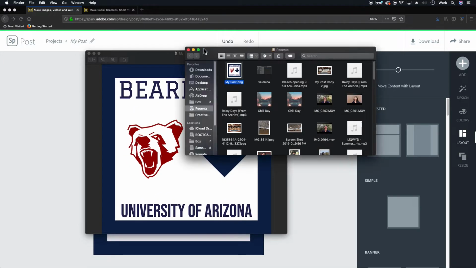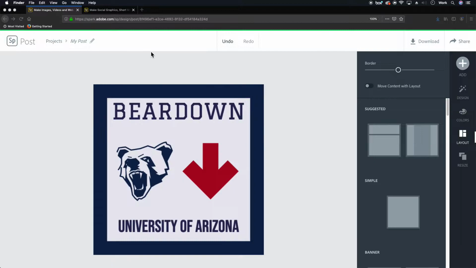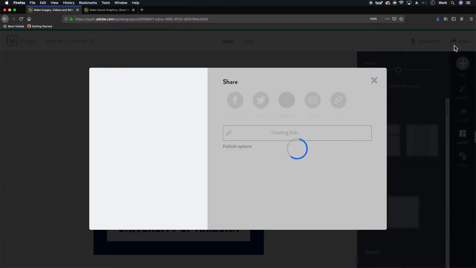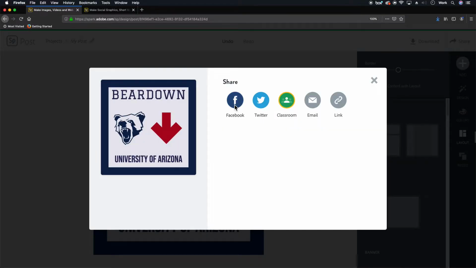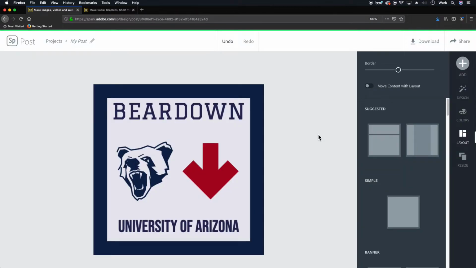Nice. So there is our post. Nice and easy. We also have the share button right here. So if you'd rather share directly from here to your sources, you can share straight to Facebook, Twitter, email, link, and Google Classroom.